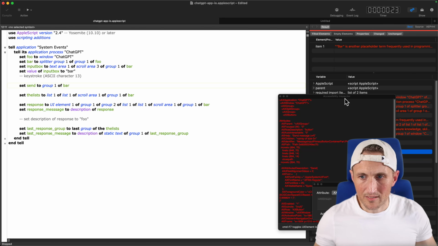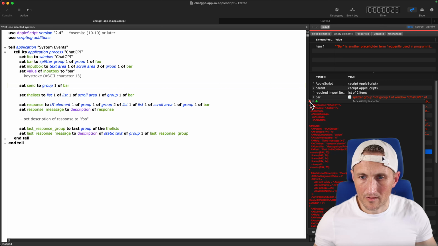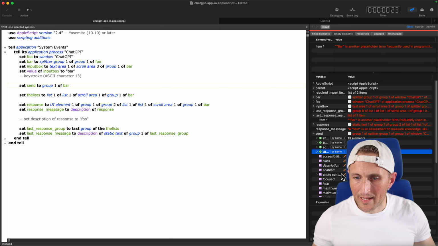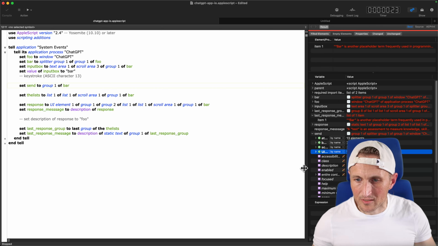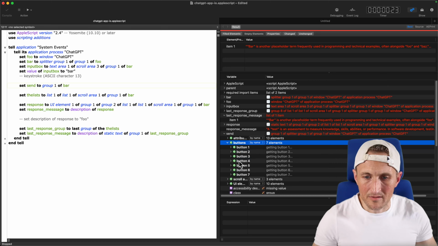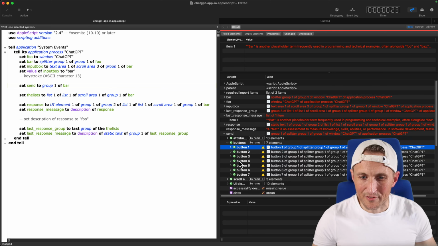Actually, I'll just make this full screen because we don't need to see this part anymore. You can close Accessibility Inspector. Okay, so now we have UI elements here. Actually, let me expand this out. I should have buttons here. Let's expand this one. Buttons, 7 elements. Yeah, there are 7 different buttons.